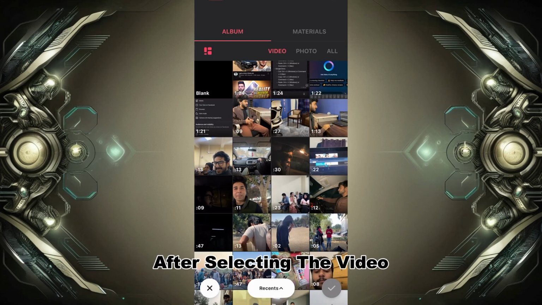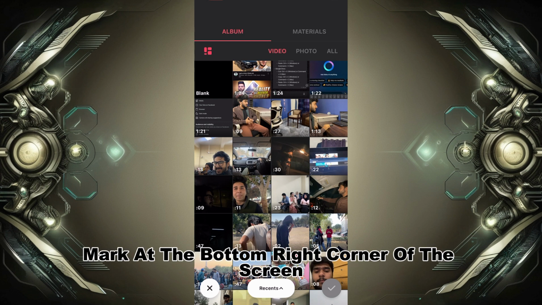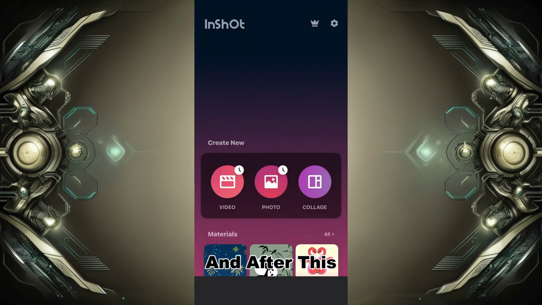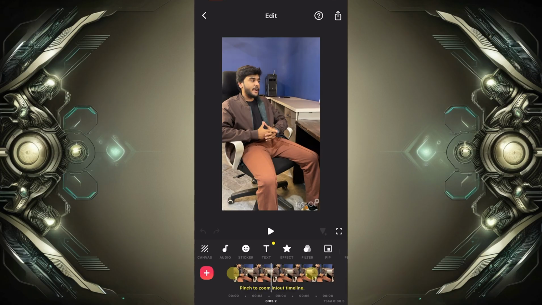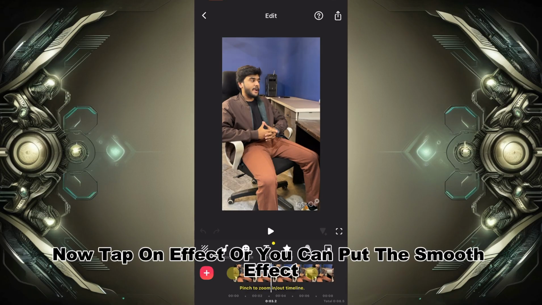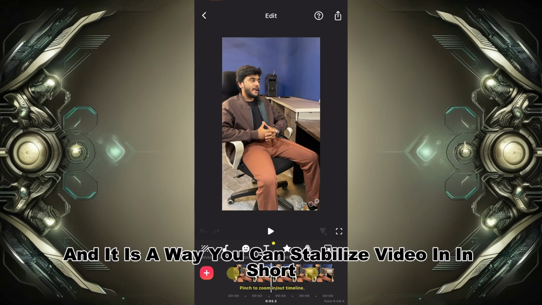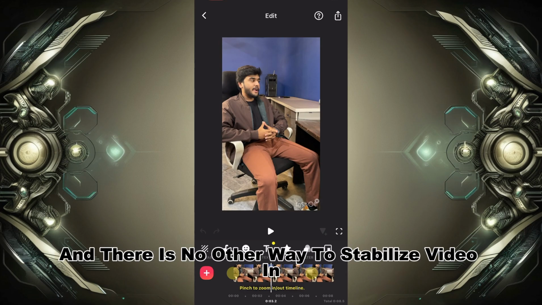After selecting the video, you can now tap on the tick mark at the bottom right corner of the screen, and after this you can simply adjust the timeline of the video, or you can add the effect. Now tap on effect, or you can put the smooth effect, and this is a way you can stabilize video in Inshot, and there is no other way to stabilize video in Inshot.